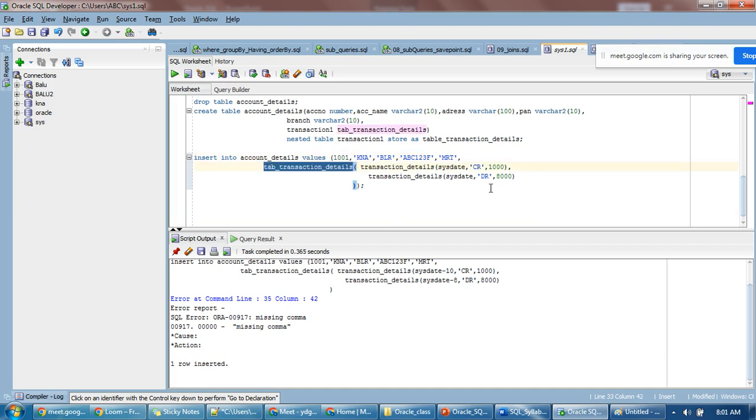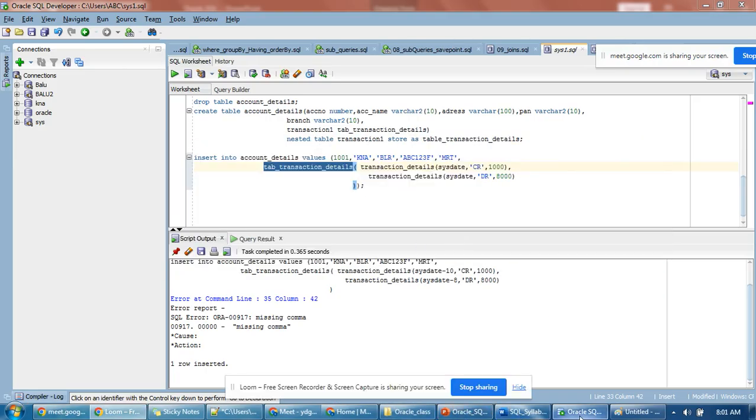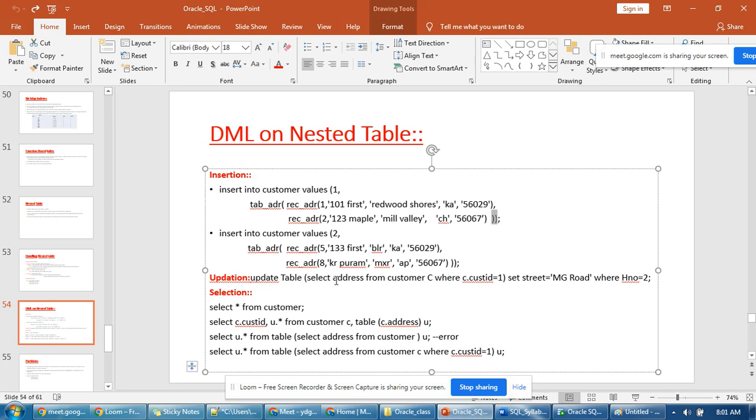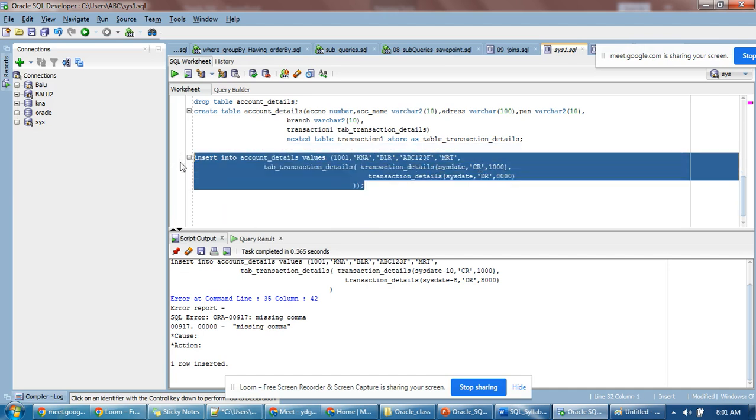But if you want to do the updation on your nested table, you have to specify a separate case. First we have to select the particular address, a particular column, a particular customer ID, then specify whatever updation you want. So how can you do that? First you can select the particular record.